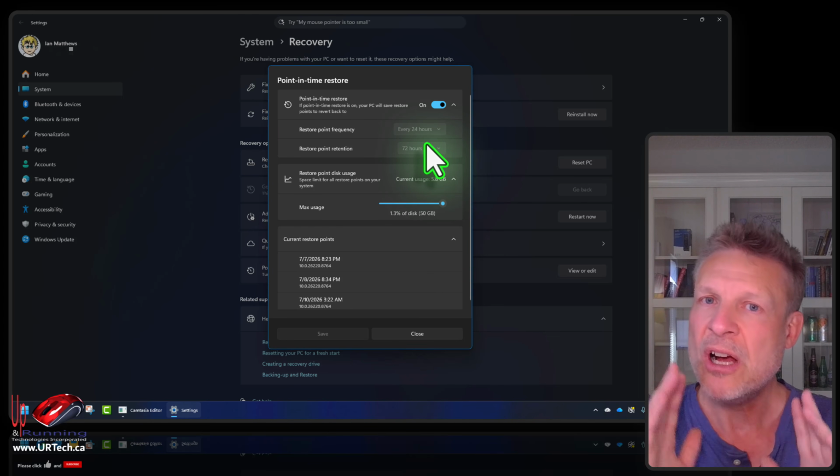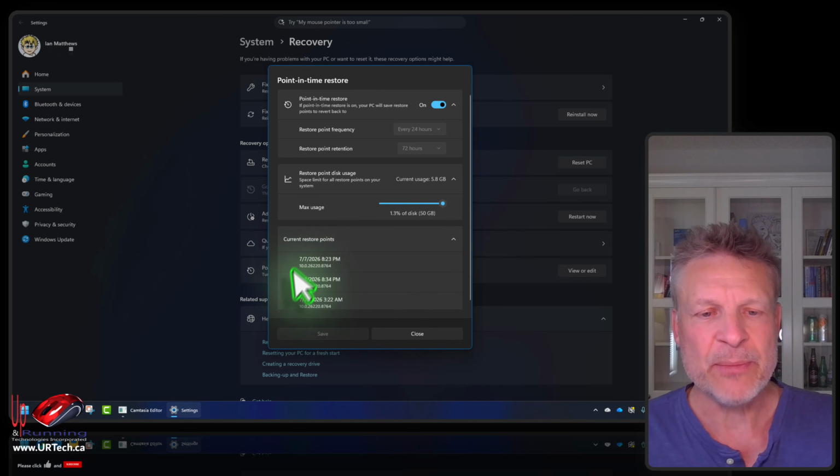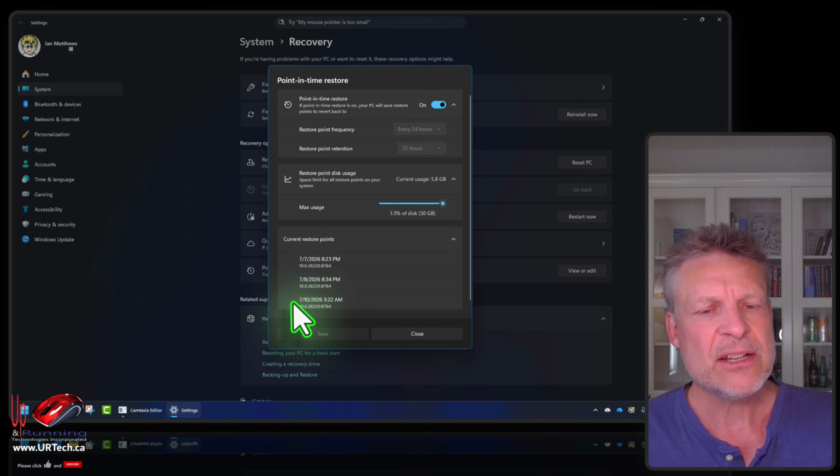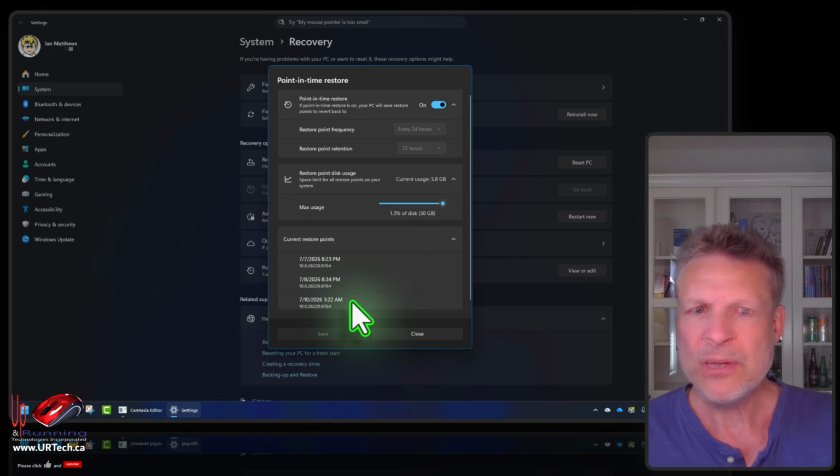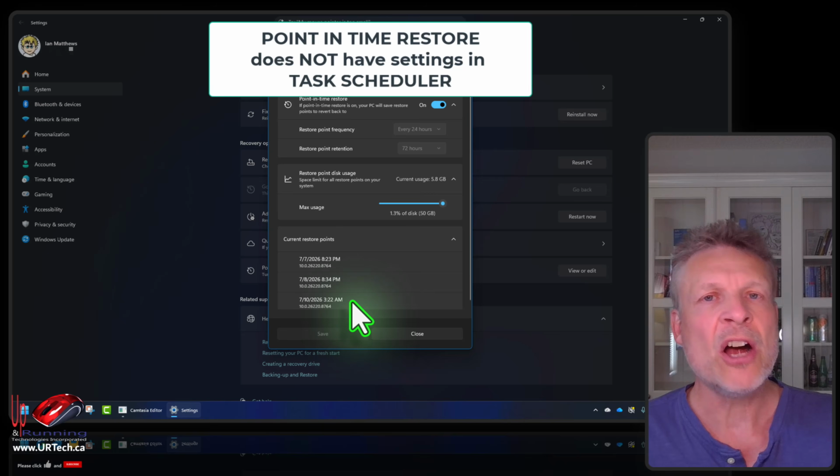Point-in-time restore, awesome. And you can see on my system here, it has restore points created on July 7th and 8th at about 8:30. And then there's a skip on the 9th, but at 3:22 a.m., there is a restore point that has been created. What's that about? Well, point-in-time restores are not configurable. The system simply looks for a time when the computer is not busy to run that volume shadow copy snapshot.